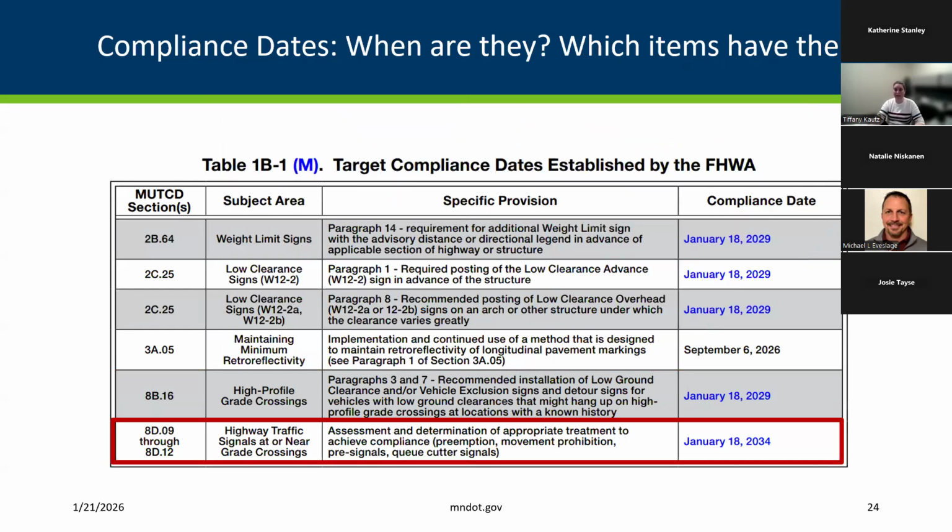And finally, we have the ones to talk about traffic signals at or near grade crossings. This one is a little bit further out at January 18th of 2034. And this is just to make sure that signals near grade crossings are working with the railroad crossing. So for preemption, movement prohibitions, pre-signals, and cue cutters.